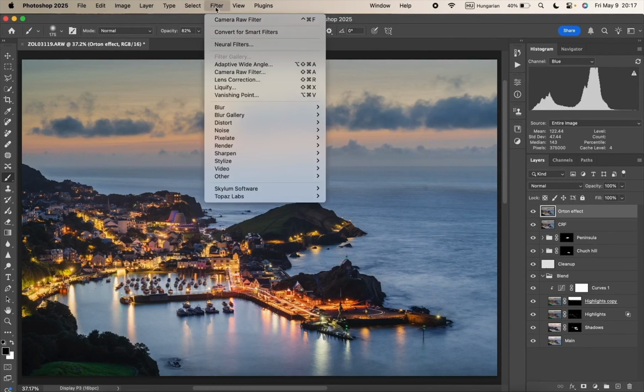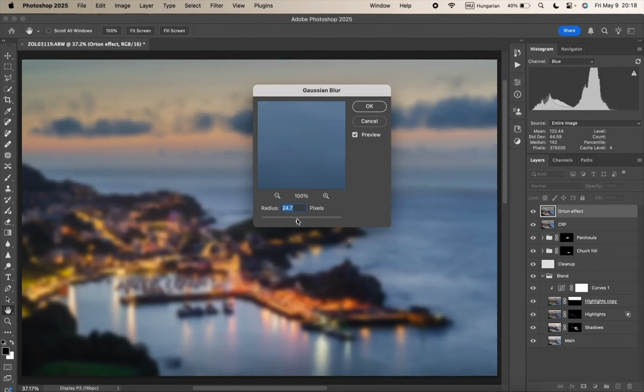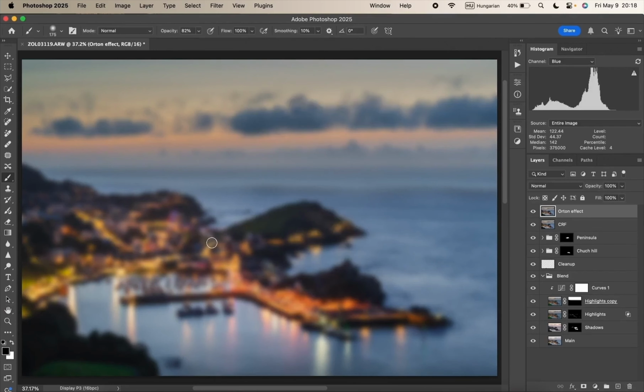We go up here to Filter, Blur, Gaussian Blur, and set it to a value roughly equal to the number of megapixels of our camera. So my camera is 24 megapixels. And I usually go just a little above that, so a value of around 28 works well here. Then we hit OK, and as you can see, now we have a blurry image.